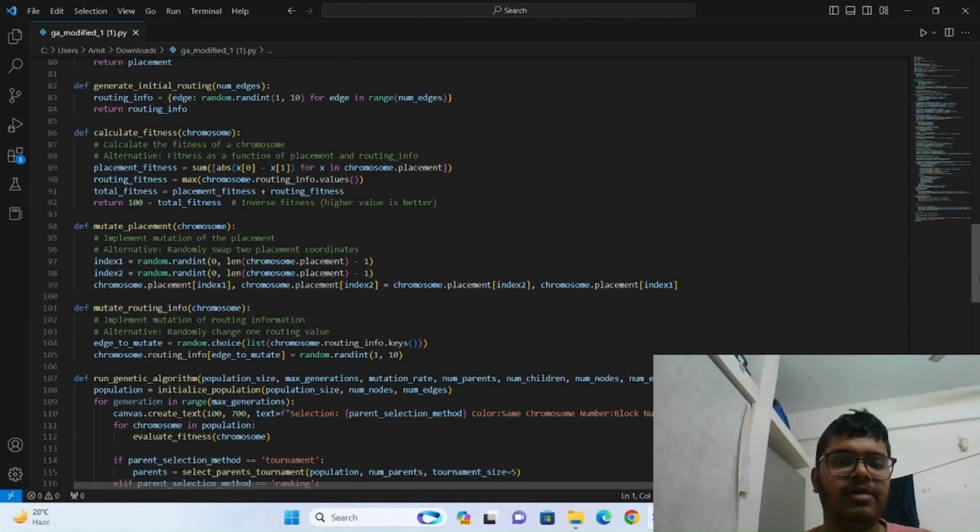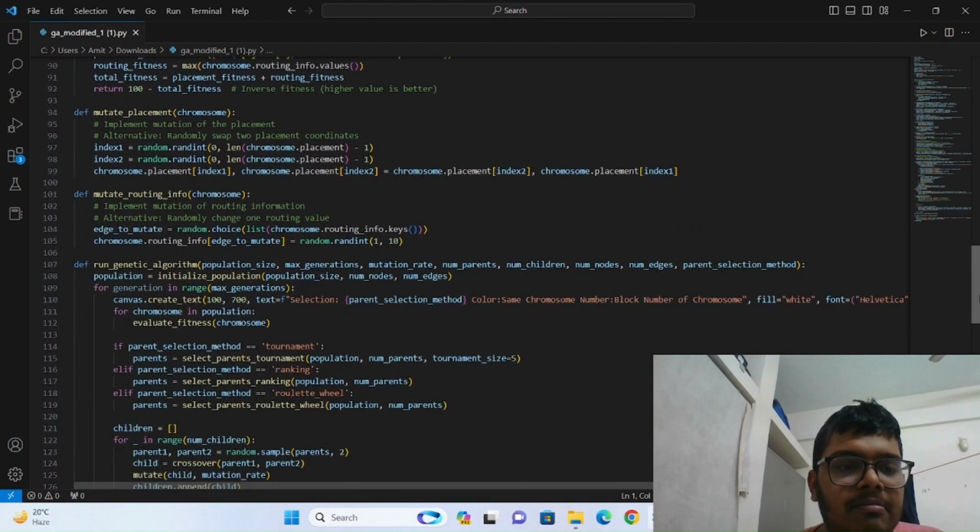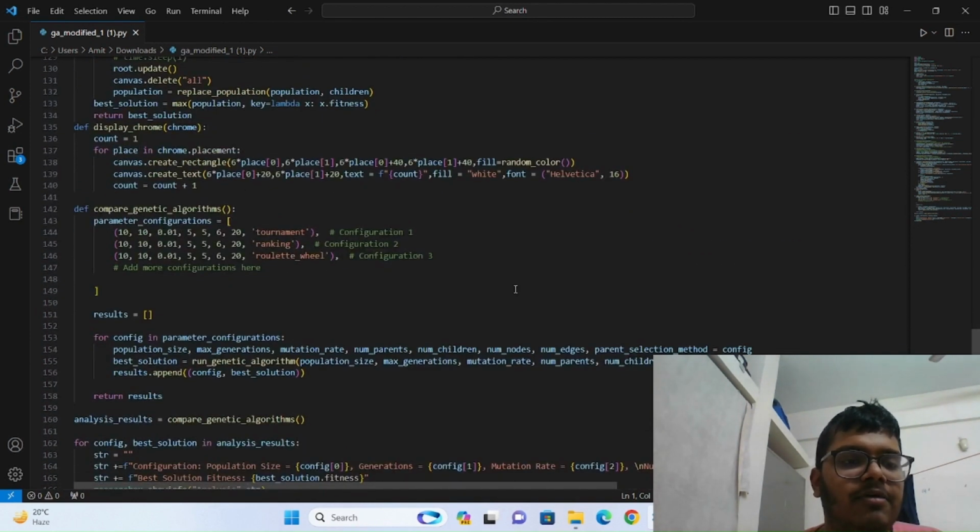Now we move on to the comparison of configurations. As we can see, in the compare genetic algorithms function here, we have different parameter configurations which correspond to the population size, max generations number, mutation rate, number of parents, number of children, number of nodes, number of edges, and the parent selection method. So in our first test case, our first configuration, we have the parameters as 10, 10, 0.01, 5, 5, 6, 20, and tournament respectively. For the second one, we have them as 10, 10, 0.01, 5, 5, 6, 20 with a different parent selection method, this time ranking.